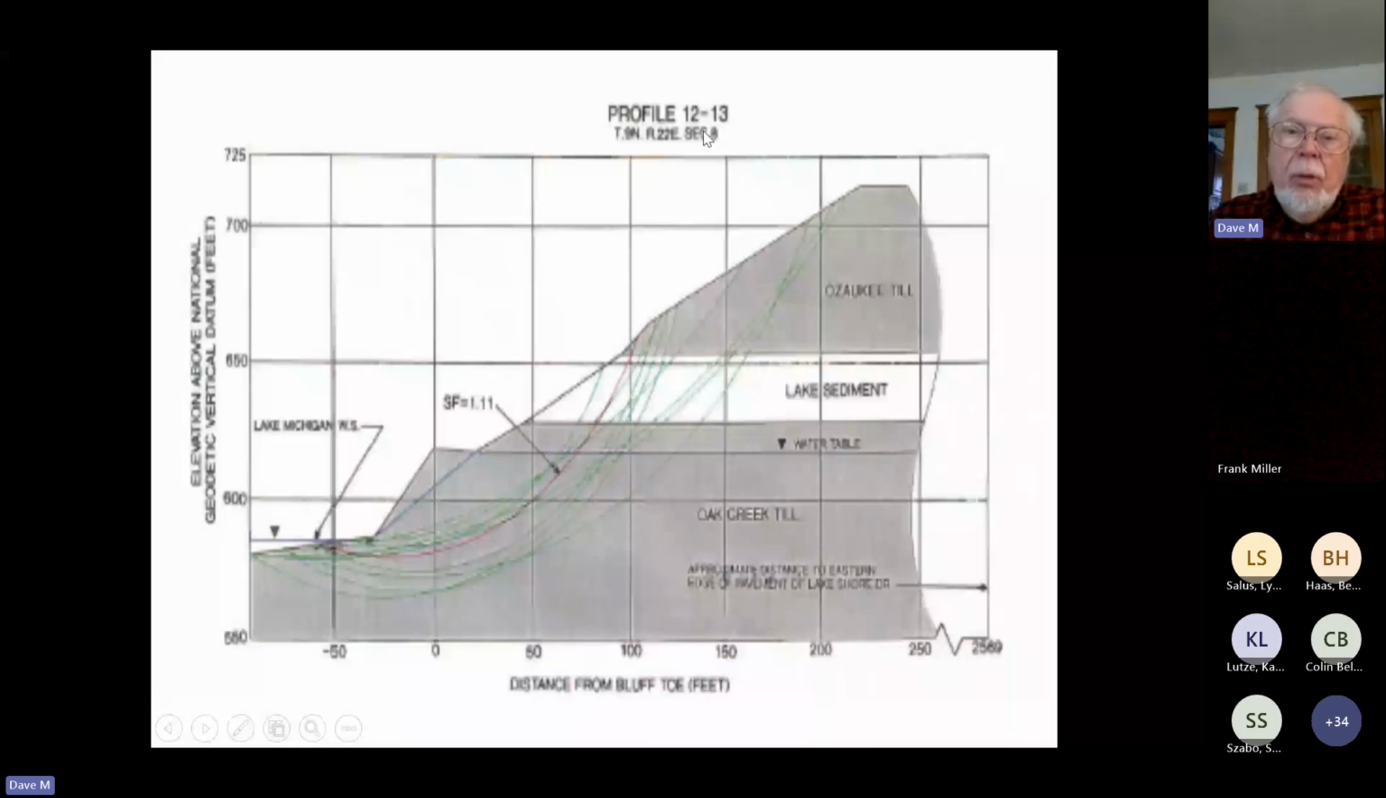So this is a profile we made in the 1970s in this part of Ozaukee County. I don't know exactly where it was, but very close to this. Well, we have two tills. This is the gray till that's at the surface down in Kenosha and Racine County. This is the red till, reddish brown till that's at the surface in Ozaukee and northern Milwaukee County. Some lake sediment in between. But the analysis that was done in the 1970s over here shows likely failure planes.